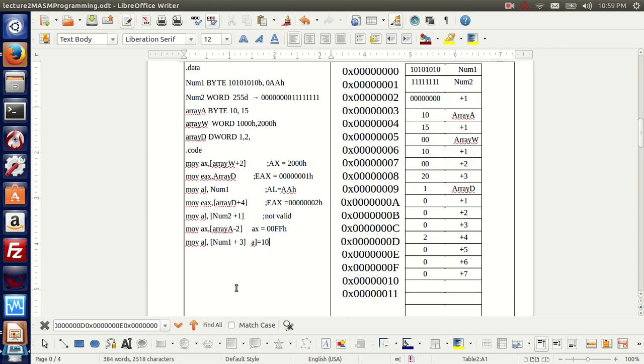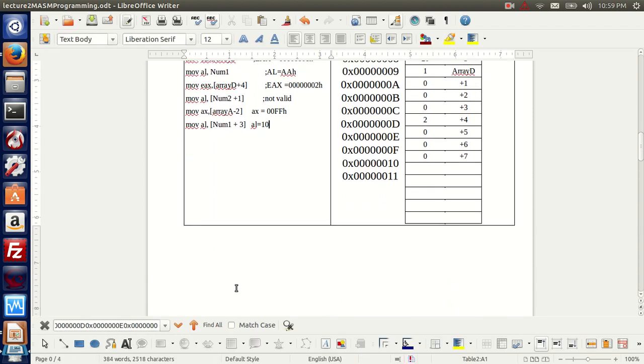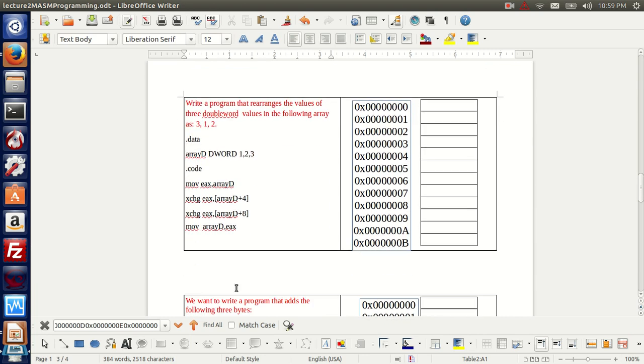See, this is another good example. This is a really important example, guys. Please check it. Now let's see this. Write a program that rearranges the values of the 3 double words values in the following array. So if I said this array, I have the word, so I'm going to have, you want it in hexa, or what should we put it? Let's put it in hexa.